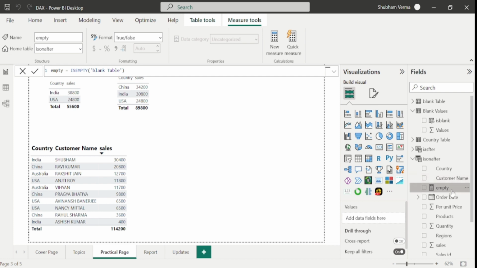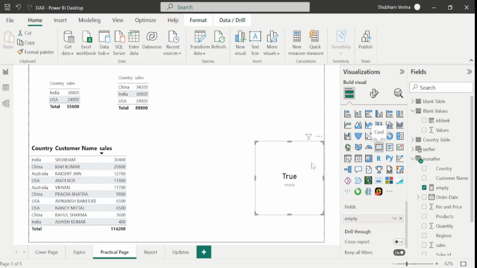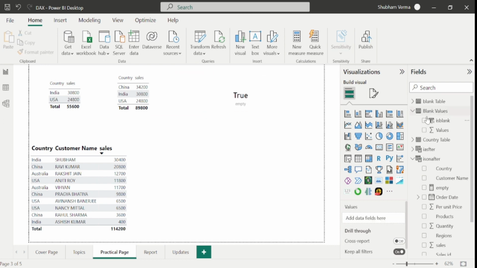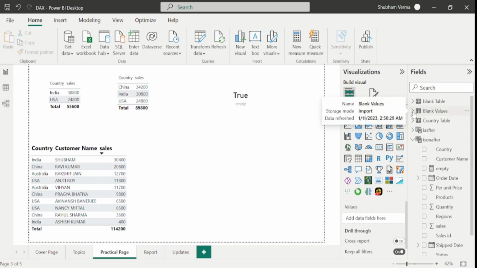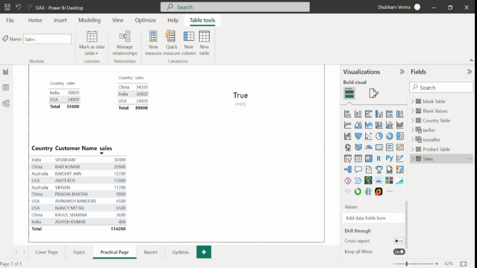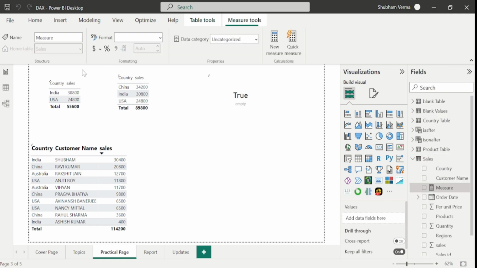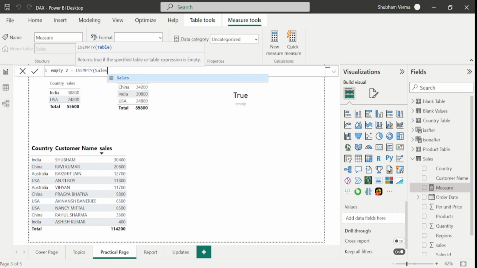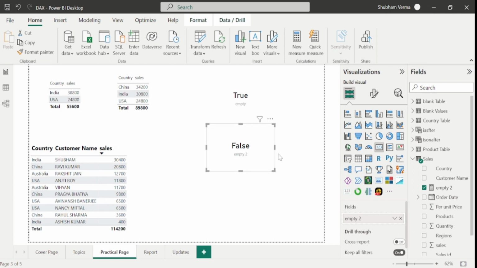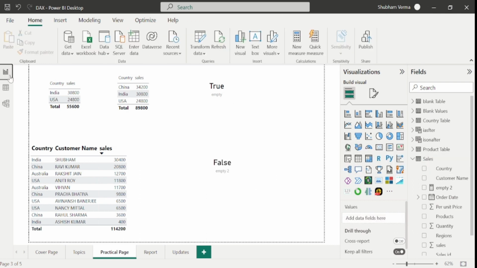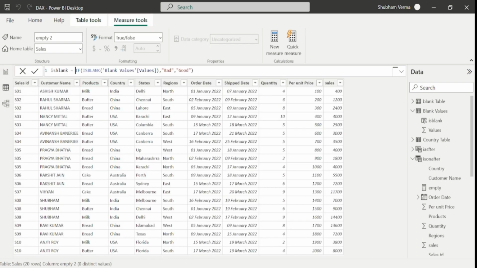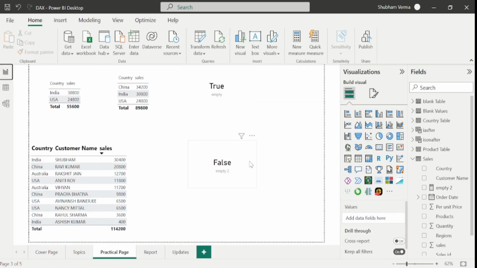Here is the measure, guys. Let me drag and drop it here and convert it into a card visual. So here we can see our answer is true. And if I apply this same formula in any other table, it will return false. So let's apply this formula in the sales table. Go here in new measure, and I am renaming this as Empty 2. Now I will write my DAX formula, which is EMPTY, and our table name is Sales, and close the bracket. Let me simply drag and drop it here, and we can see the result is false because this table is not empty. So guys, the ISBLANK function works column-wise with the help of an IF condition, and the EMPTY function works table-wise. If our table is empty, it will return true, else false.